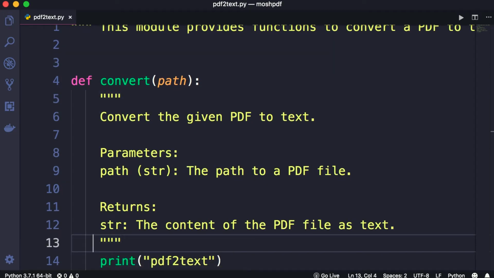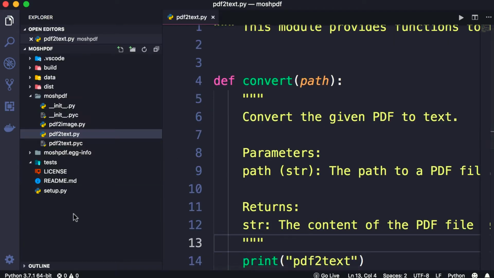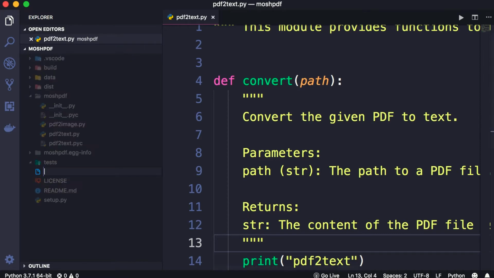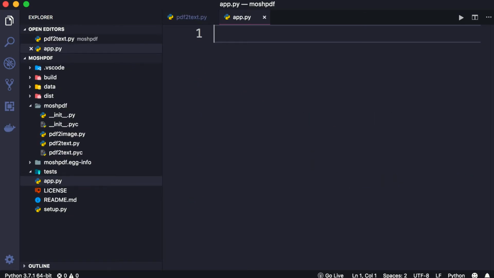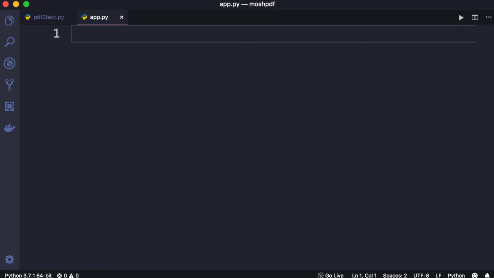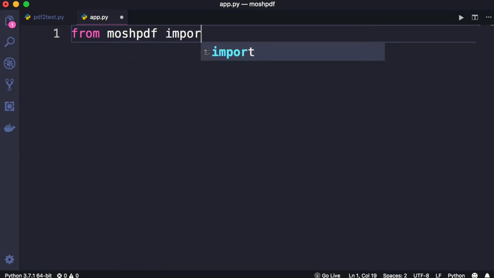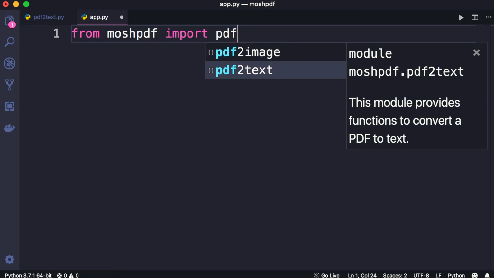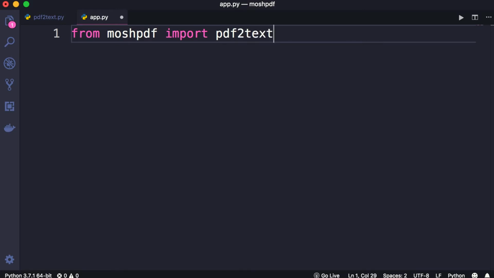Now, to demonstrate what the consumer of this module will see, let's go back to our project. And here in the root, I'm going to add a new file, app.py. Let's say we're going to consume this module. So from Mosh PDF, we import PDF to text. Now here you can immediately see the documentation for our module. This module provides functions to convert a PDF to text. So that's the first benefit.